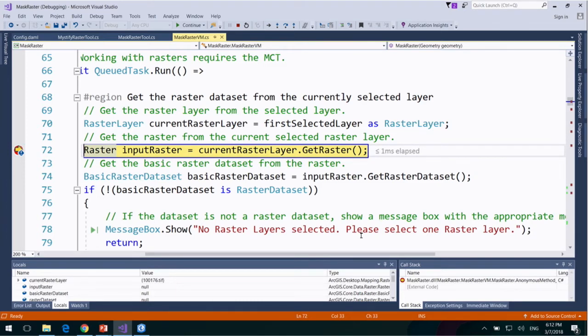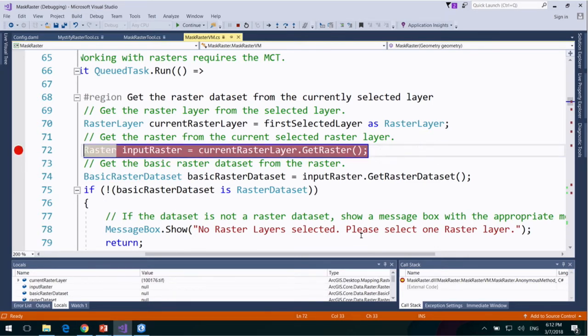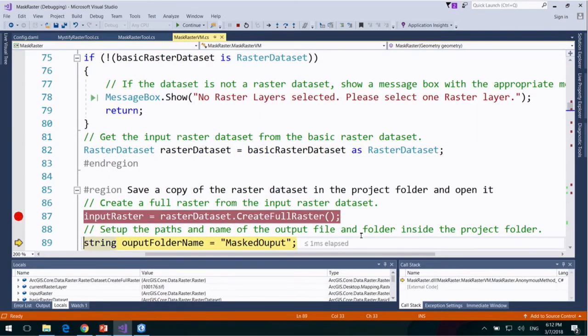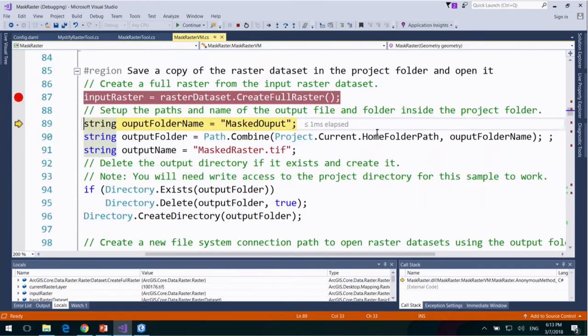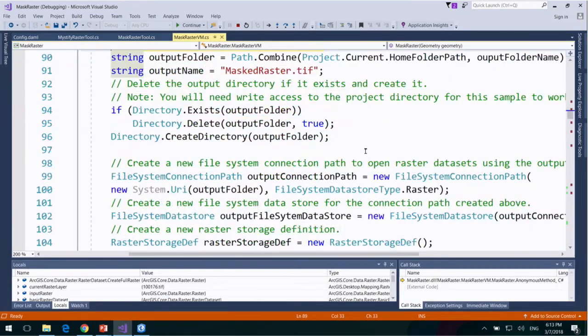So for this one, I'm starting out through the raster layer. I'm getting the raster data set, and then what we would like to do, actually, we're creating a copy first, because what we're essentially doing to this thing is going to be a destructive operation. And so we're setting up our output, making sure that all the folders exist.